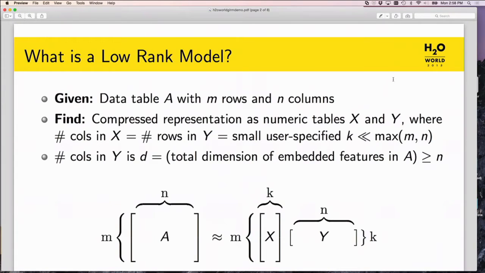So a low-rank model is given that you have a table of data, A. This could be data with mixed numeric, Boolean, or categorical data. It might have some missing values, might be noisy. Regardless, as long as it's a table with M rows and N columns, our low-rank model compresses this data into the two numeric matrices X and Y.